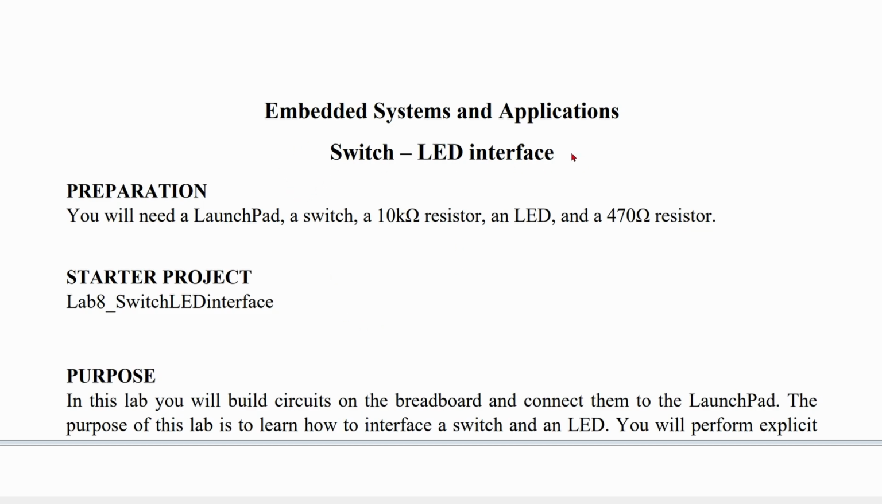We have an embedded systems and application laboratory here for a Switch LED interface. We have notes in the description below the like button.